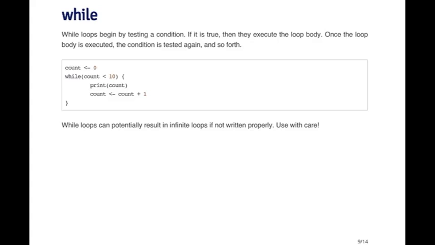So the while loop is useful because it makes things easy to read sometimes. It's very obvious here that this loop is supposed to stop executing when the value of the count variable is 10 or more. So it makes it a little bit more readable.